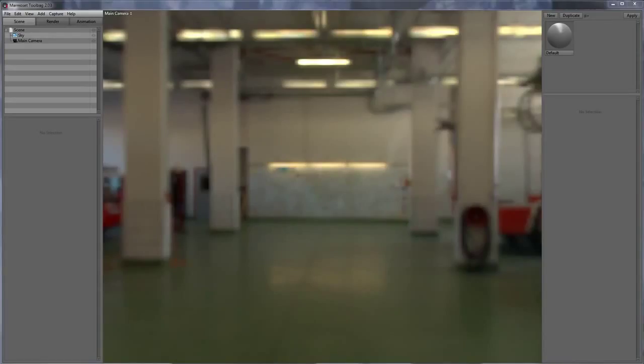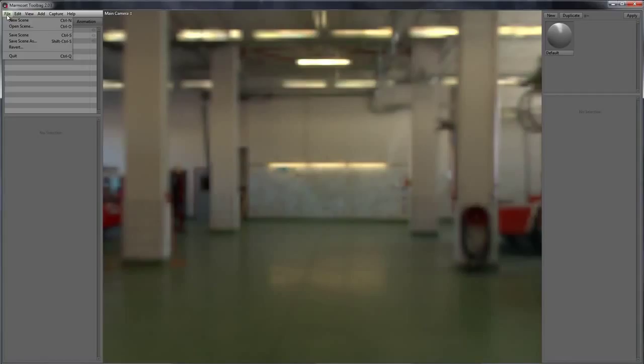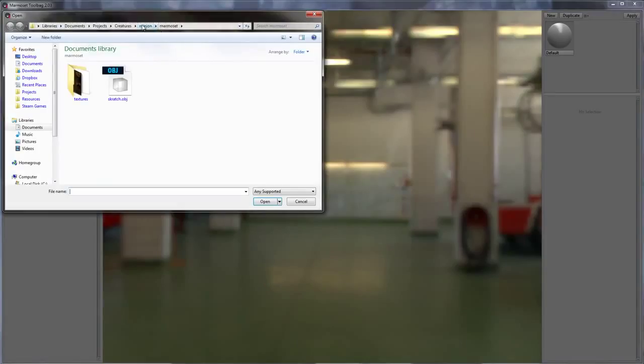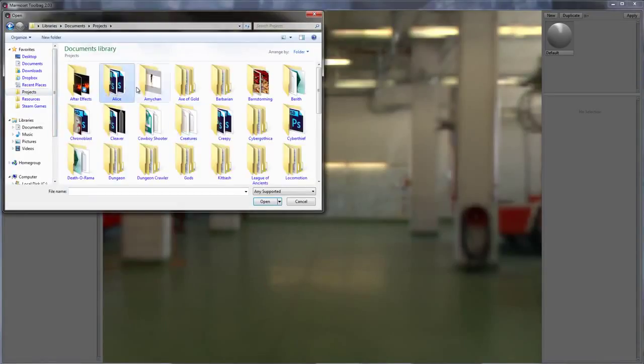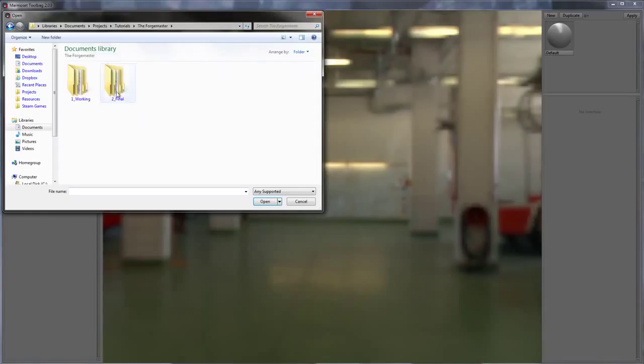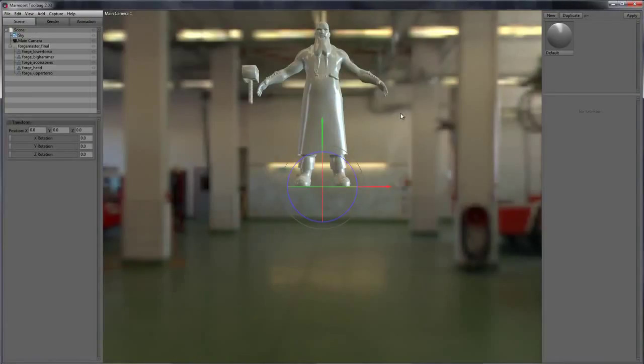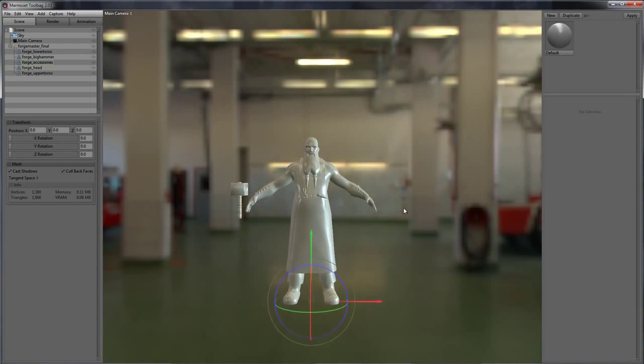Okay, so this is Marmoset Toolbag. It's pretty much meant to simulate a game engine, and it does it fairly well. But what we're going to do first of all is just import our mesh. So we're just going to go to add mesh, and let's just go to files, the Forgemaster. Now the OBJ that we exported, we're going to import that. Press open, and there we go. We have our Forgemaster with all of his bits and pieces.